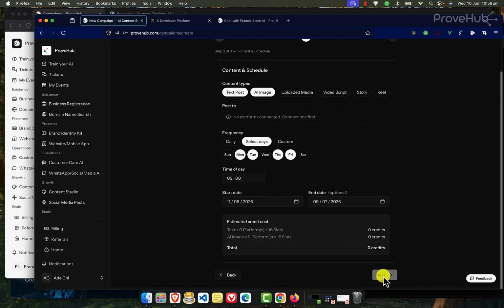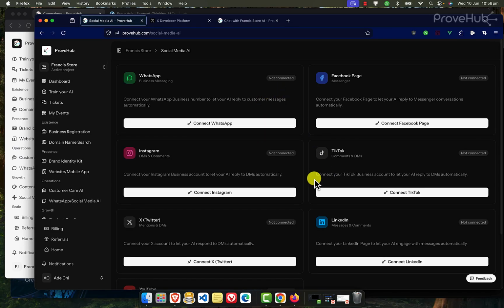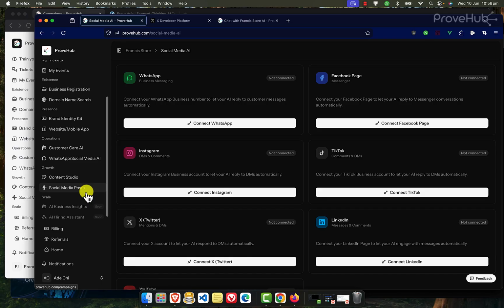Now, because I've not connected my account, it says here, because you're supposed to choose which platform to post to. So you have to connect. This platform is straightforward. You don't have to struggle. Because no platform is connected, just click on this button here. It takes you to where you connect your platform. So once you connect it, you can go back to your campaign again and create a social media campaign, auto post for you.